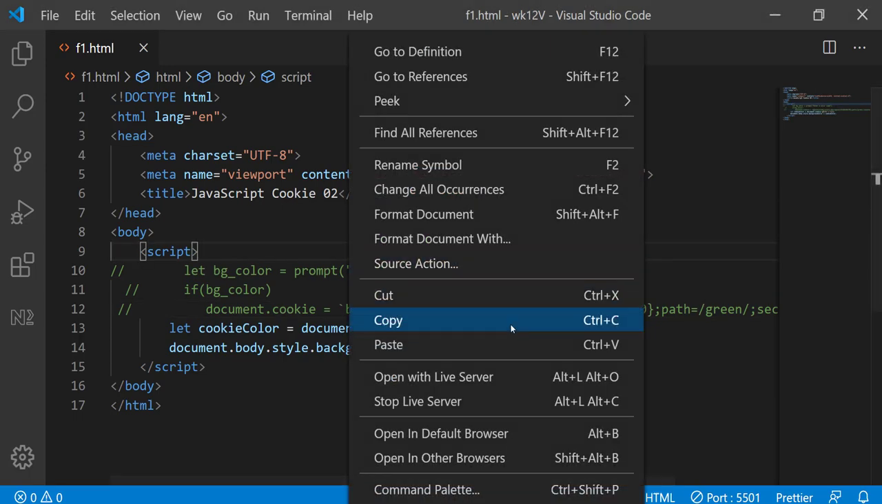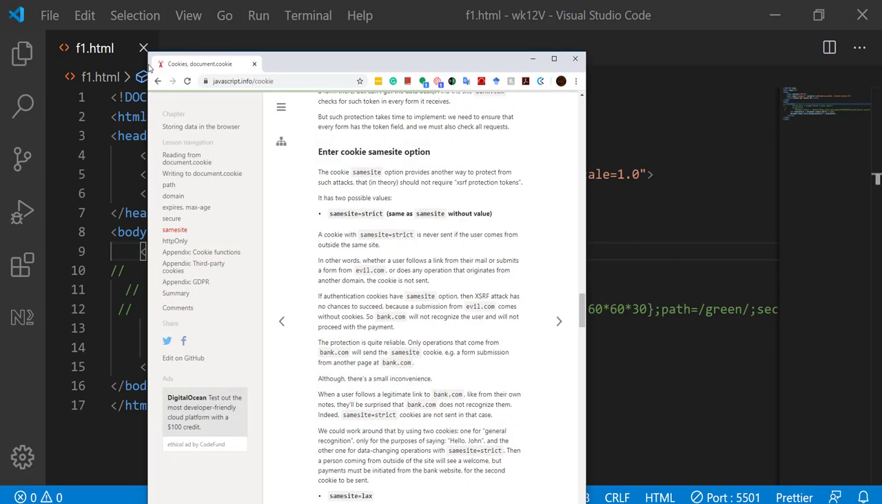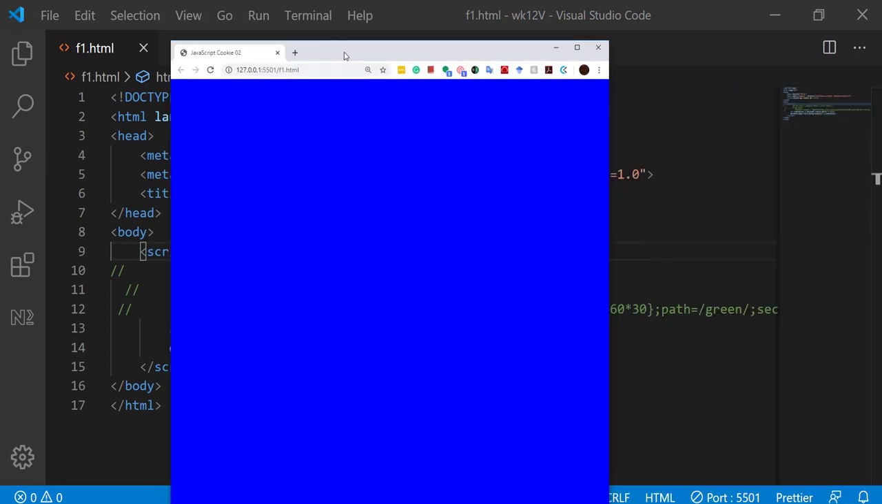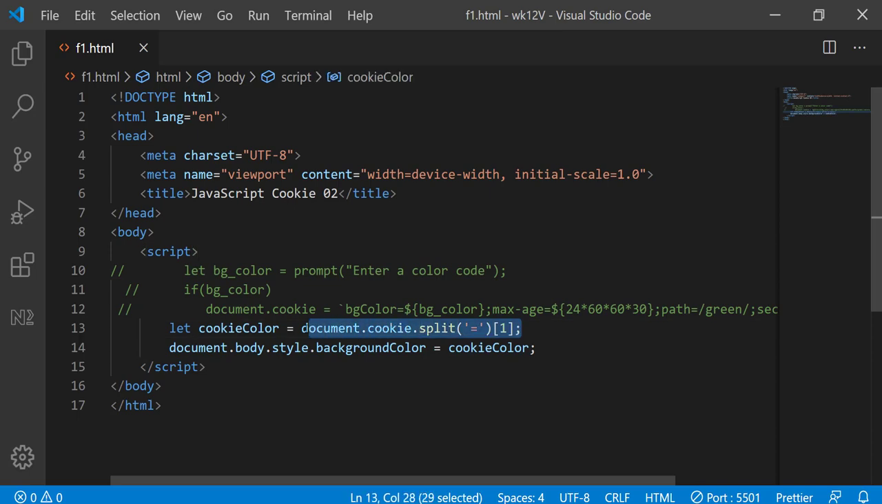So I right click, go live server. Here you go. So as you can see, the page comes up, and no matter how many times I do this, it's gonna stay there for 30 days and it will not get expired. Just keep in mind, if you have more than one cookie, you have to split them by the semicolon and then split them by the equal sign to access the individual cookie.